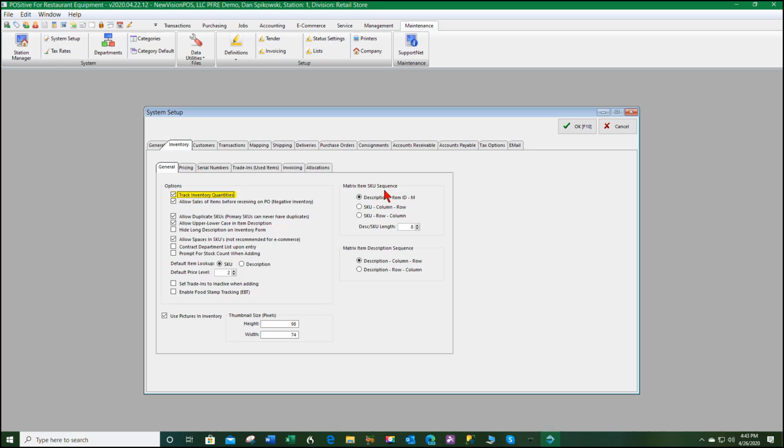Under matrix items such as aprons and hats and things that just have different colors, we can set up a matrix because they all sell for the same price, but we want to keep them as separate colors or separate sizes. And this is here matrix item, the sequence. We're going by description going across, and that's how this thing is set up. A description is the column and then the row.